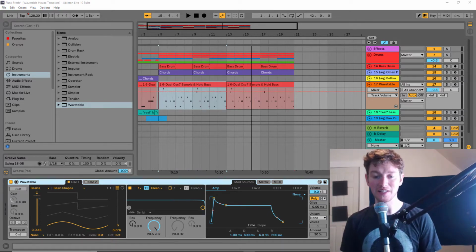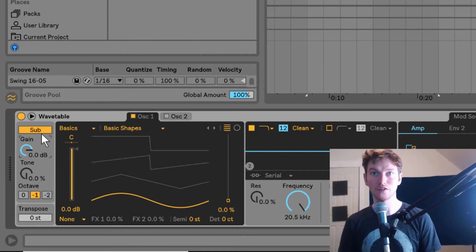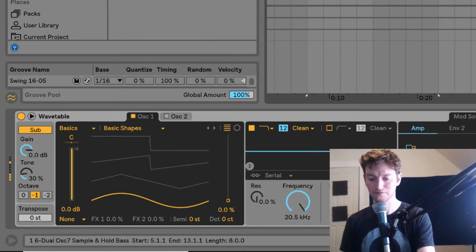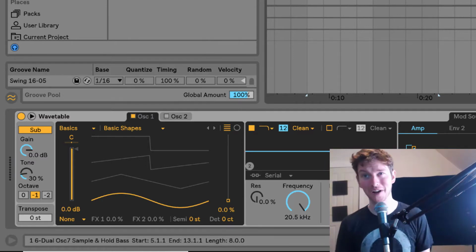And what I like to start with is the oscillators. I'm going to put on the sub oscillator. I'm going to keep this at -1, all these settings. The only thing is I'm going to bump up that gain, bring it up to 0, and the tone I'm going to put to about 30%. There we go. And let's hear that. All right, that sounds nothing like what we want, but we've got to do some other things.